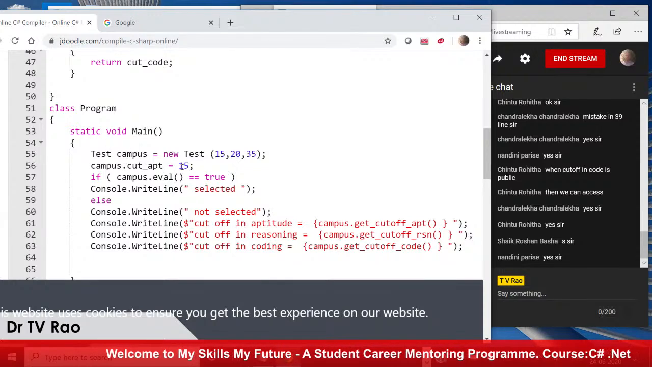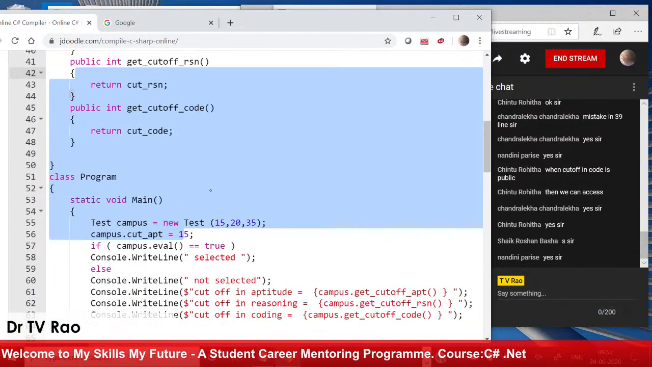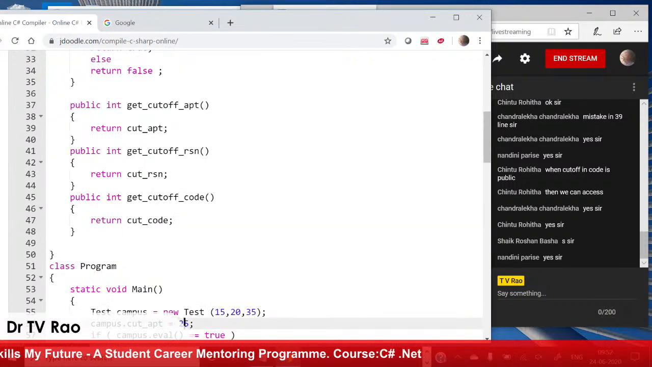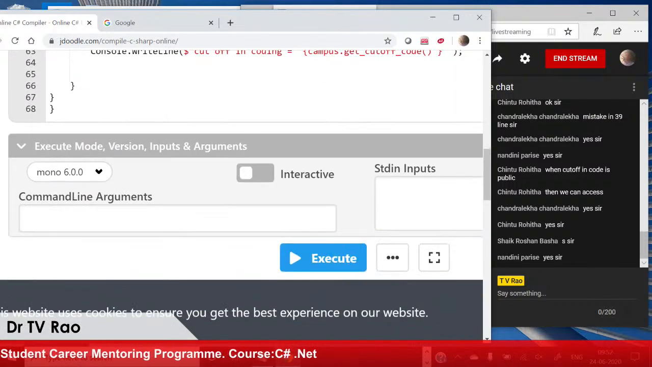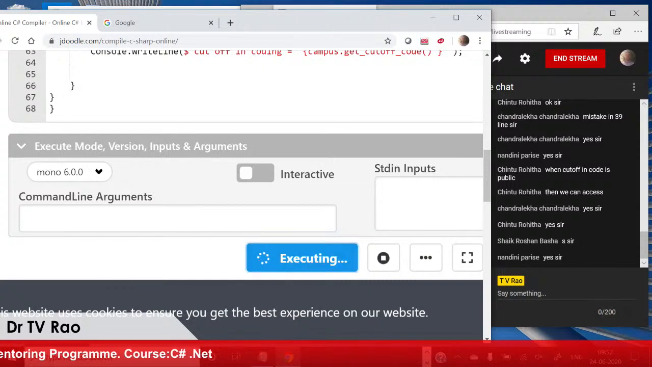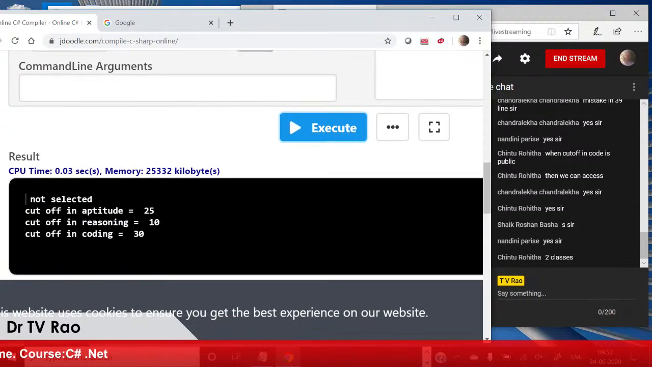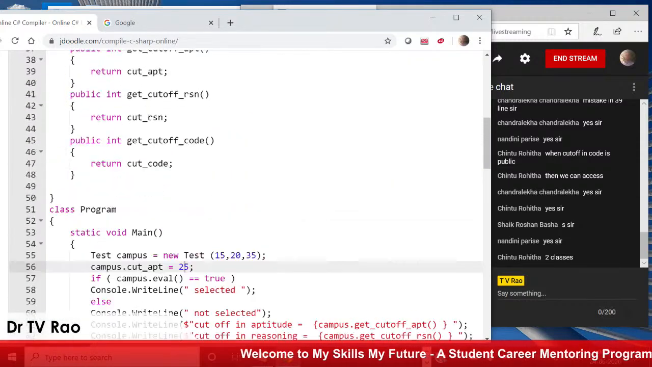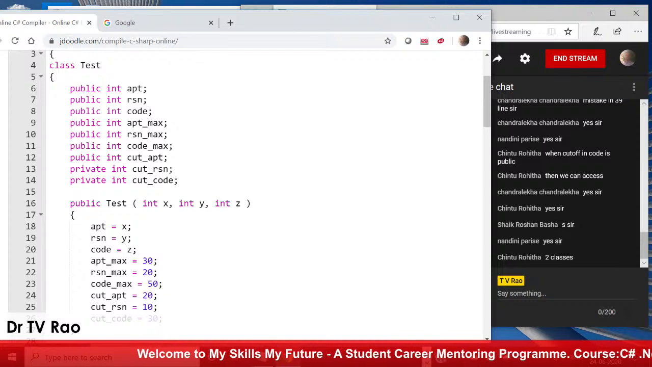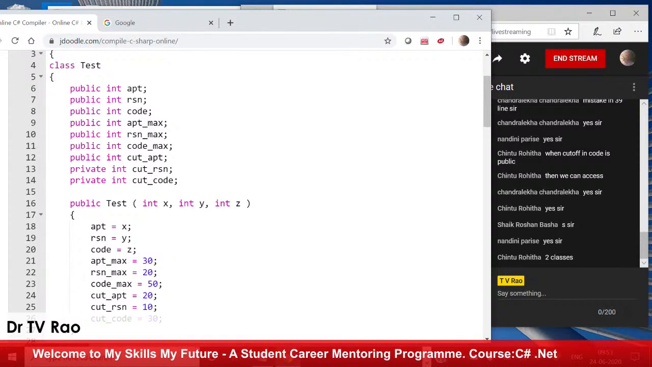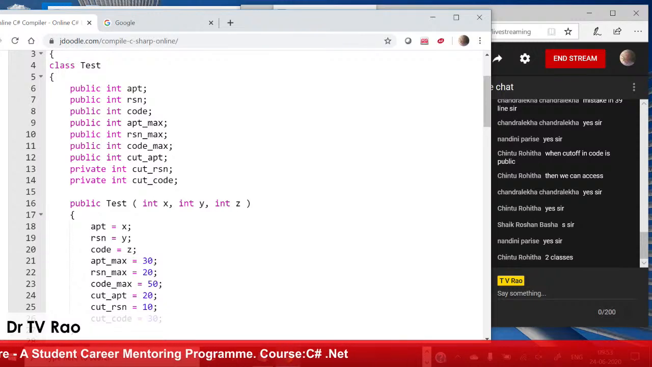And if many students did well, the cutoff can be increased also. To reduce the number of students appearing for the interview, the cutoff can be increased also. Okay. Is this clear? So we can write any number of classes like this. So I hope you understand something about OOPS. Okay, this is an example for encapsulation.